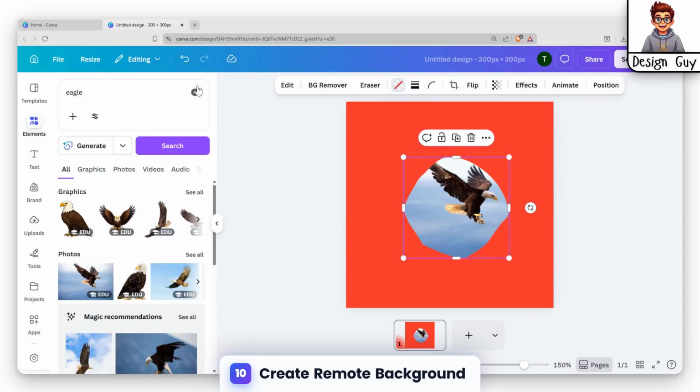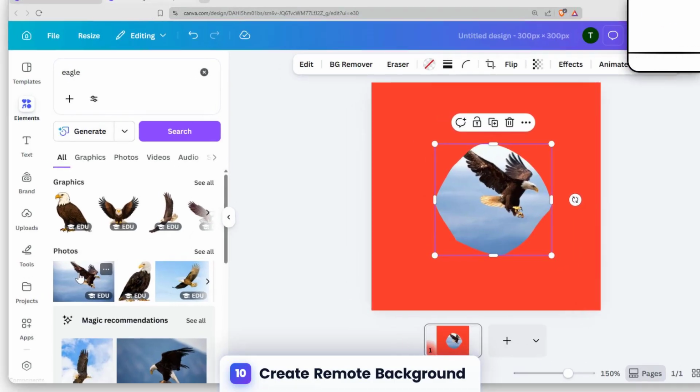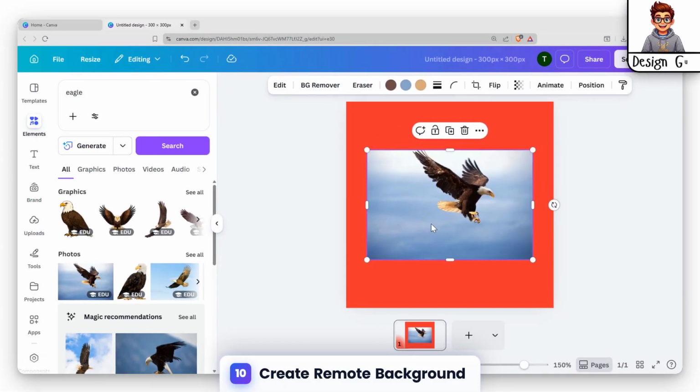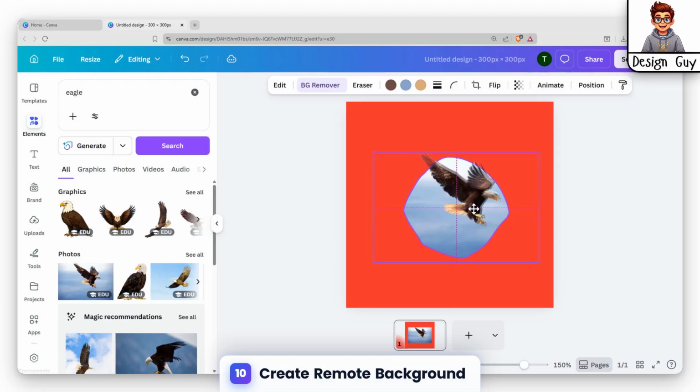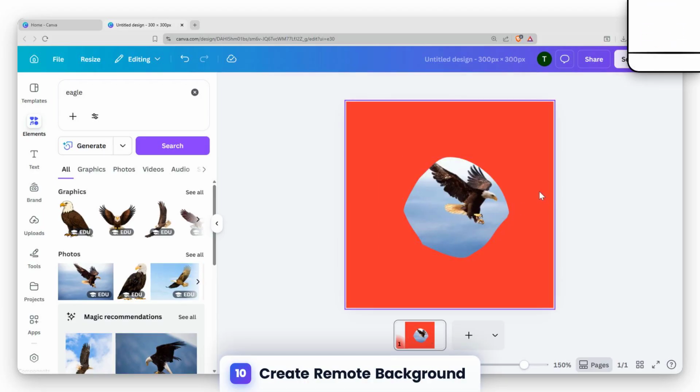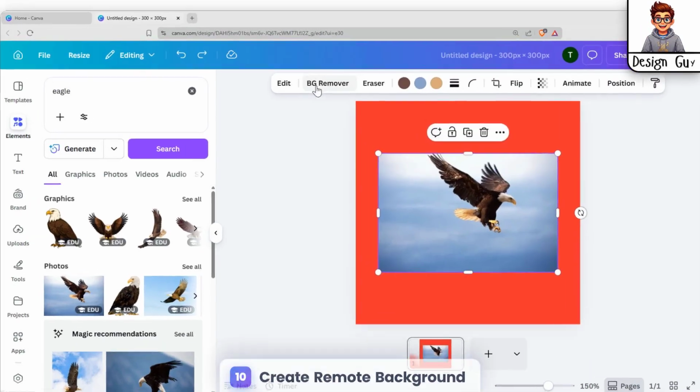Select the image you want to use from your computer. After uploading the image, choose the option Create Remote Background. Your selected image will now be set as the remote background. Repeat these steps if you'd like to create additional remote backgrounds using different images.